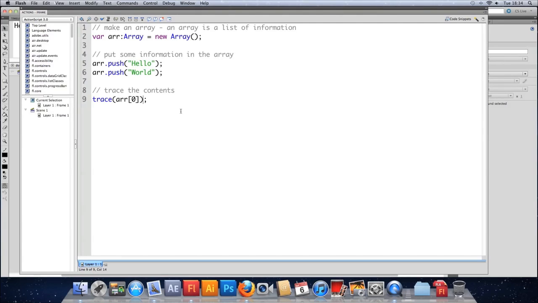It's not too bad in Flash. Sometimes it'll just carry on regardless. But if you're looking for something specific and the index isn't right, you're going to get errors. So that's basically how you set one up and how you access it.